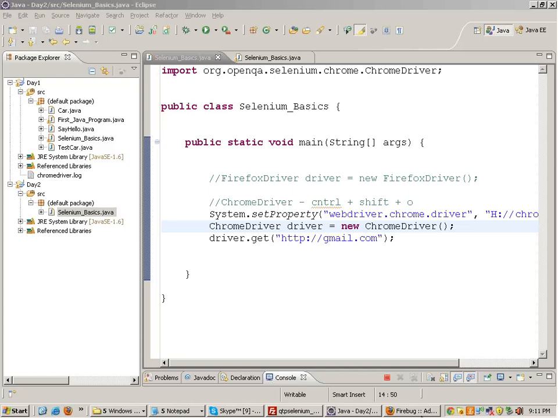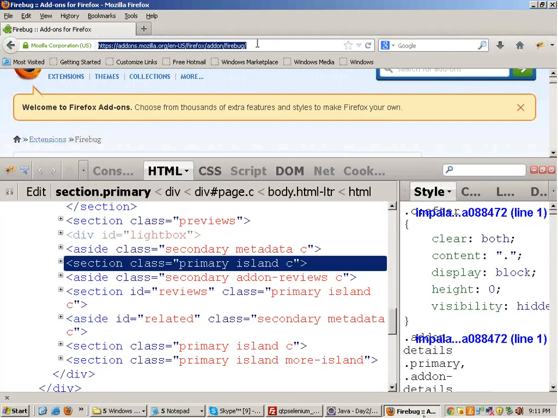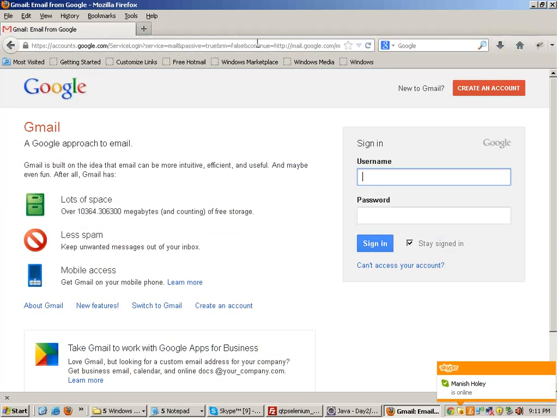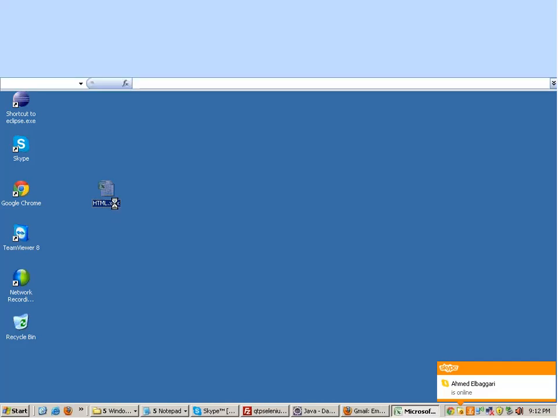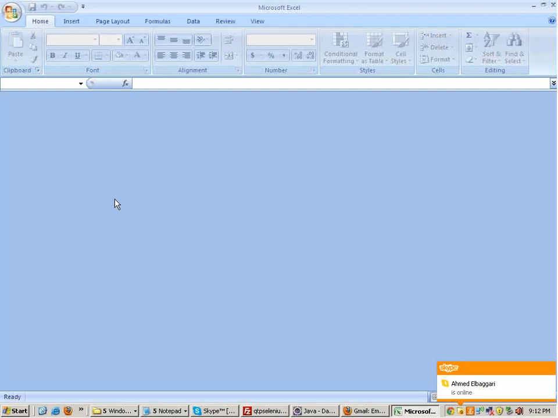Right. Now, suppose I am on the Gmail page and I have to enter the username, password, and sign in. How can I do that? To do that, you need to first understand HTML language. So I'll talk about HTML now.